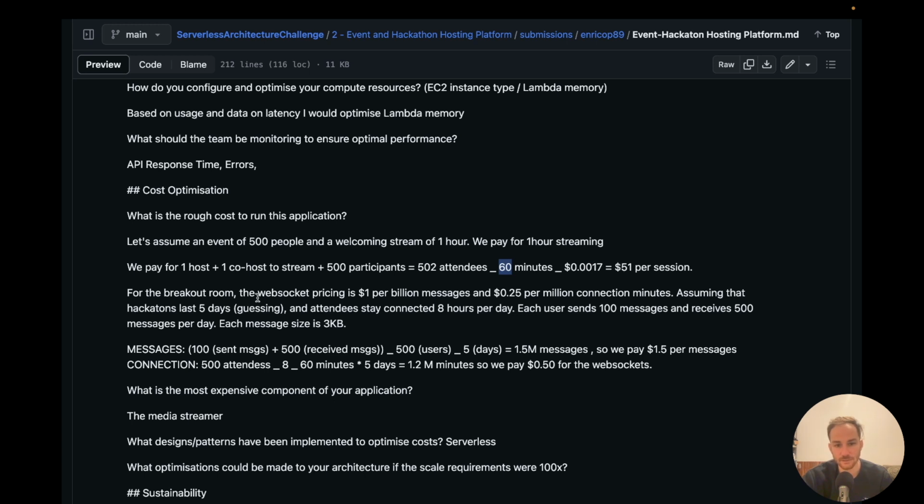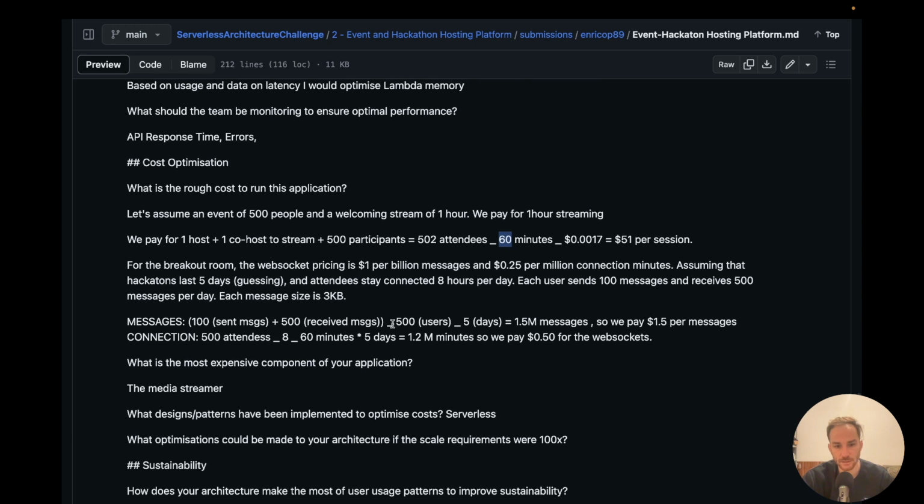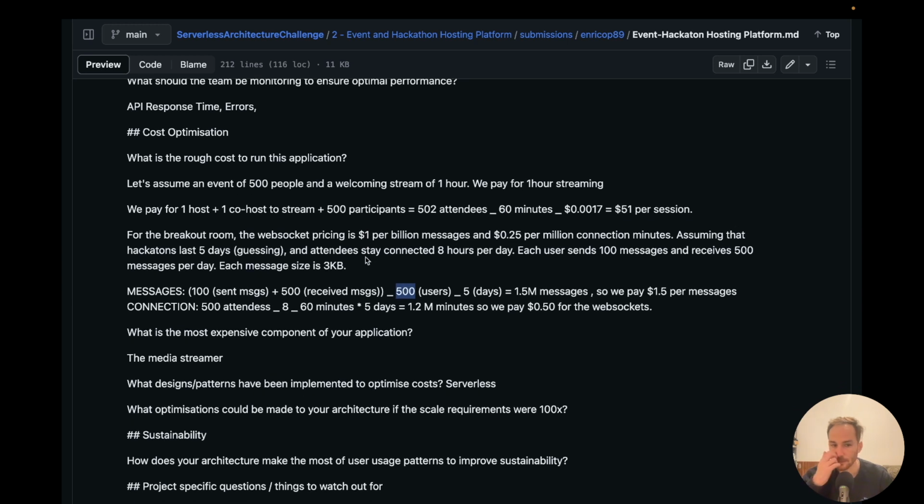And for the breakout room, I did a quick calculation on the WebSockets, and it's literally just $2 per event with 500 users connected on the WebSocket. So the most expensive component is the media streamer.